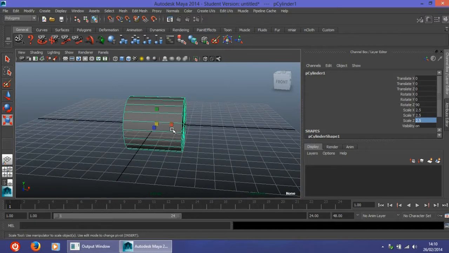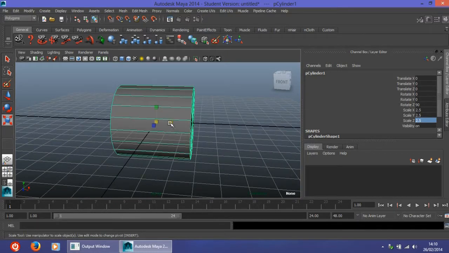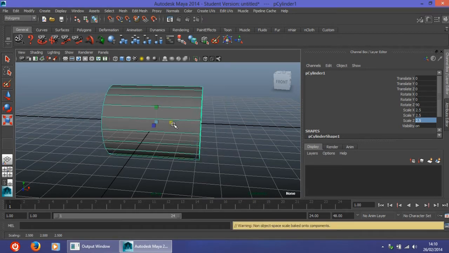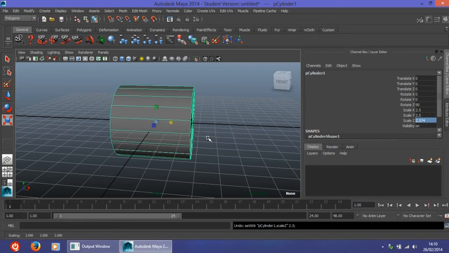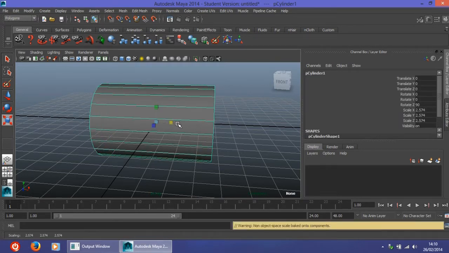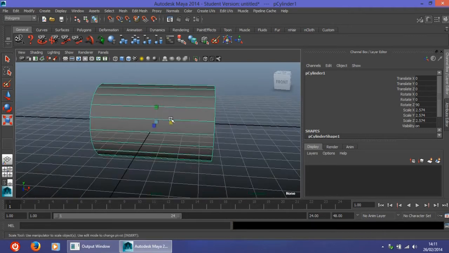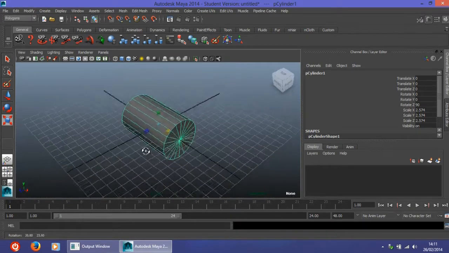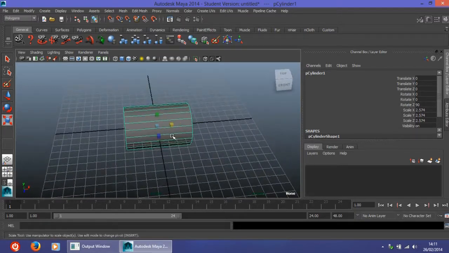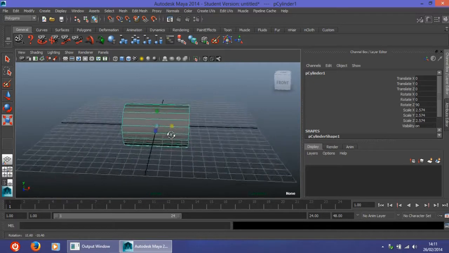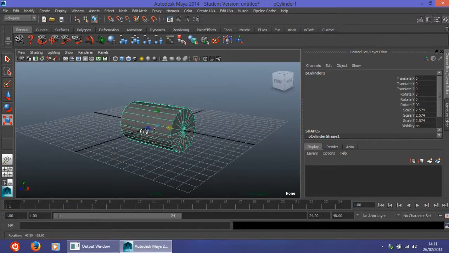Now go ahead and drag the red handle, which is the x-axis, and let's make it a bit longer so that it has a rectangular shape and not a squarish shape. So something like that should do.